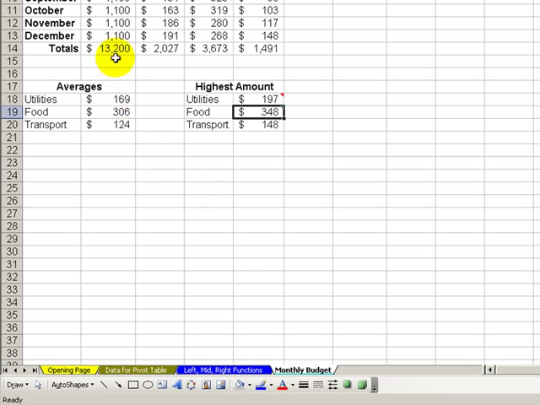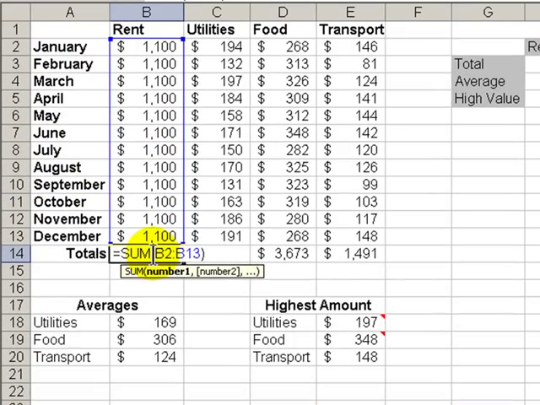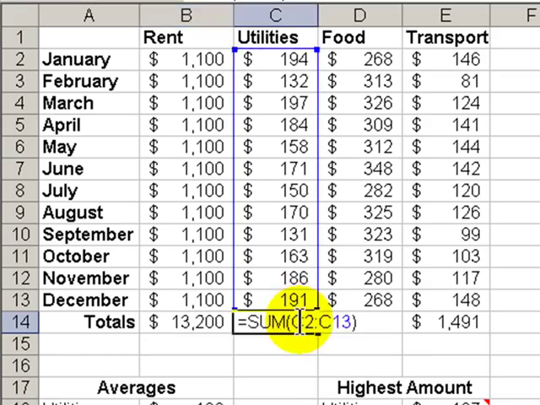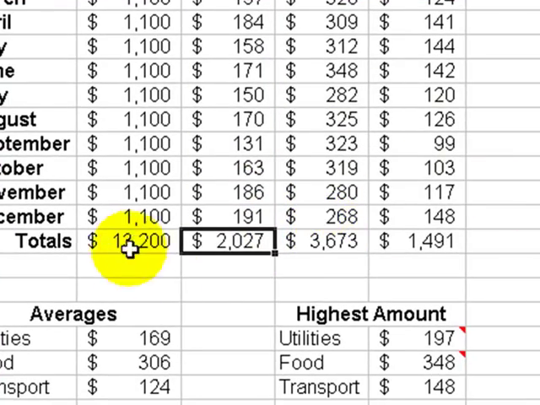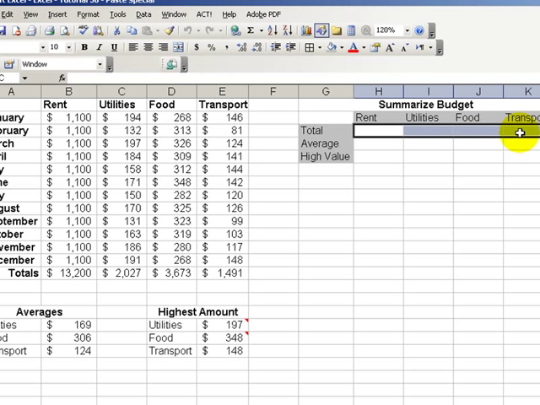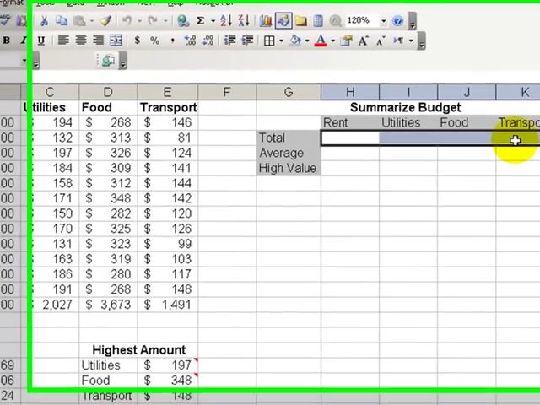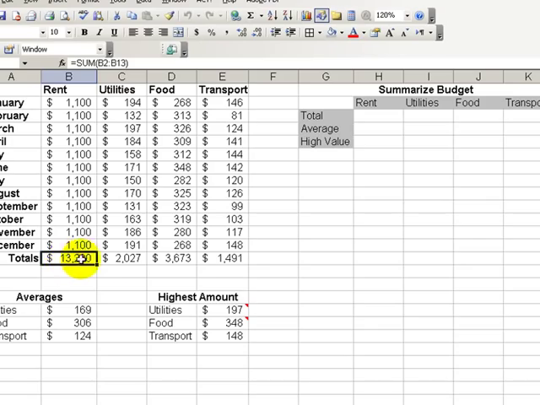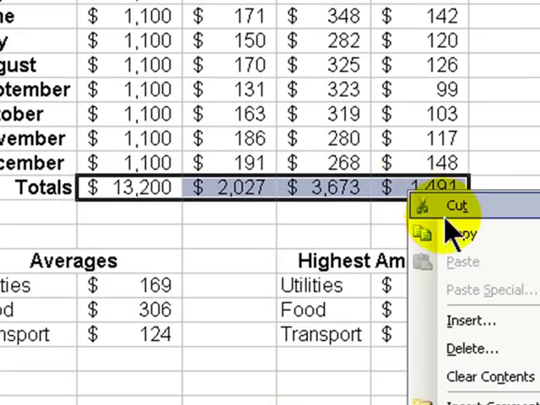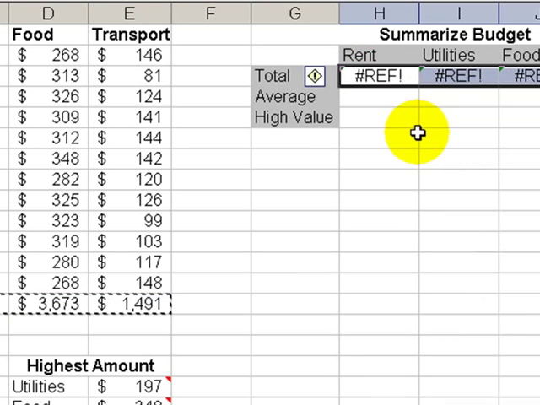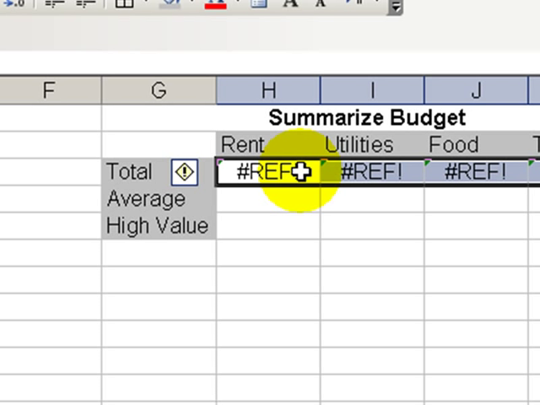Let me illustrate. Over here in row 14, we have formulas that are summing the values in the column above for rent, utilities, food and transport. What we want to do is take the information and have it reside now in another part of our worksheet, which we will then copy and paste into Word. We want an executive summary. So if we normally proceed by selecting it, right mouse click to copy, right mouse click to paste, the results that we get are not what we were expecting. It's an error. Let's undo it.